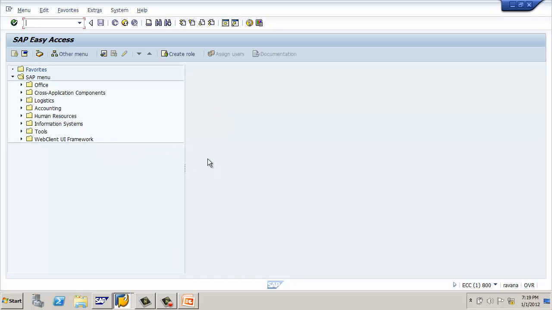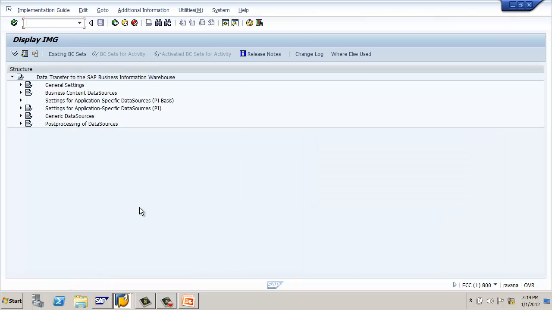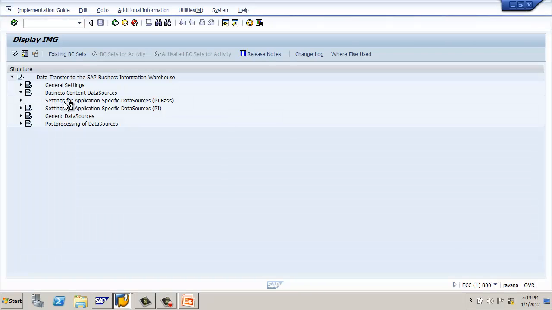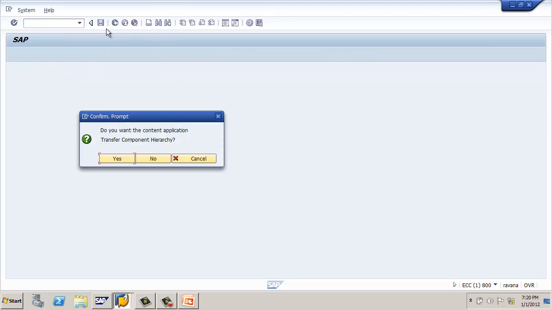Now enter the transaction code SBIW. You can check it out on the status bar. It's start of application. It opens the display IMG screen here. IMG stands for implementation guide. So you need to expand the business content data sources. You have here transfer application component hierarchy. You have to execute this. Click on execute. Again it will reach the previous screen which we got when we entered RSA9, right?